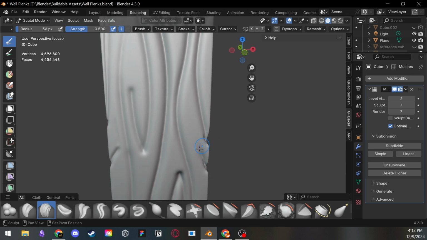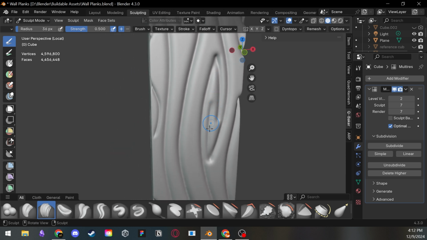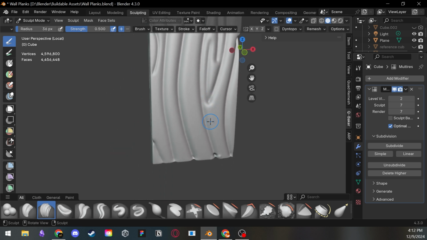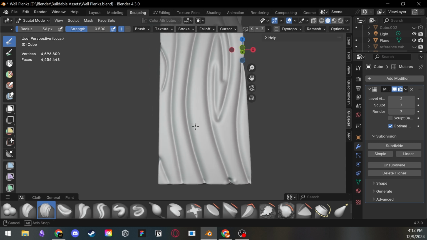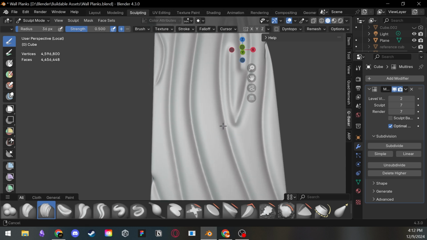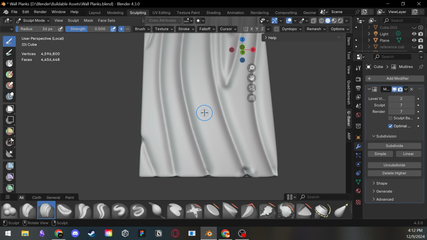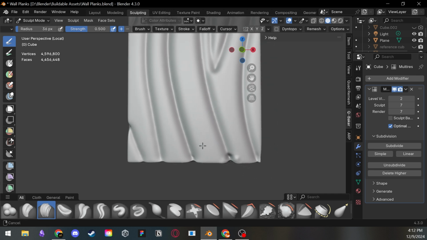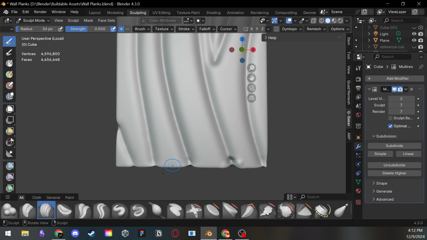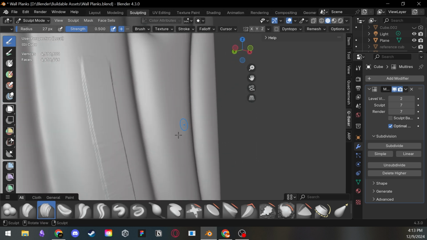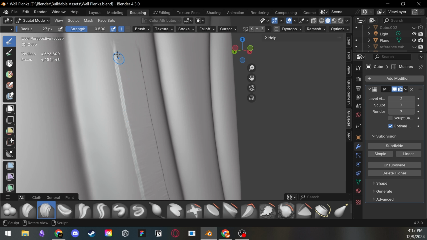And now in order to get those striations, there's a few different ways to do it, and I actually use all of these variations. But the main way to get those striations of the wood throughout the entire design is to use the clay strip brush. You'll notice that if we make it a little smaller, when we draw, we have these really harsh lines here on the edges.